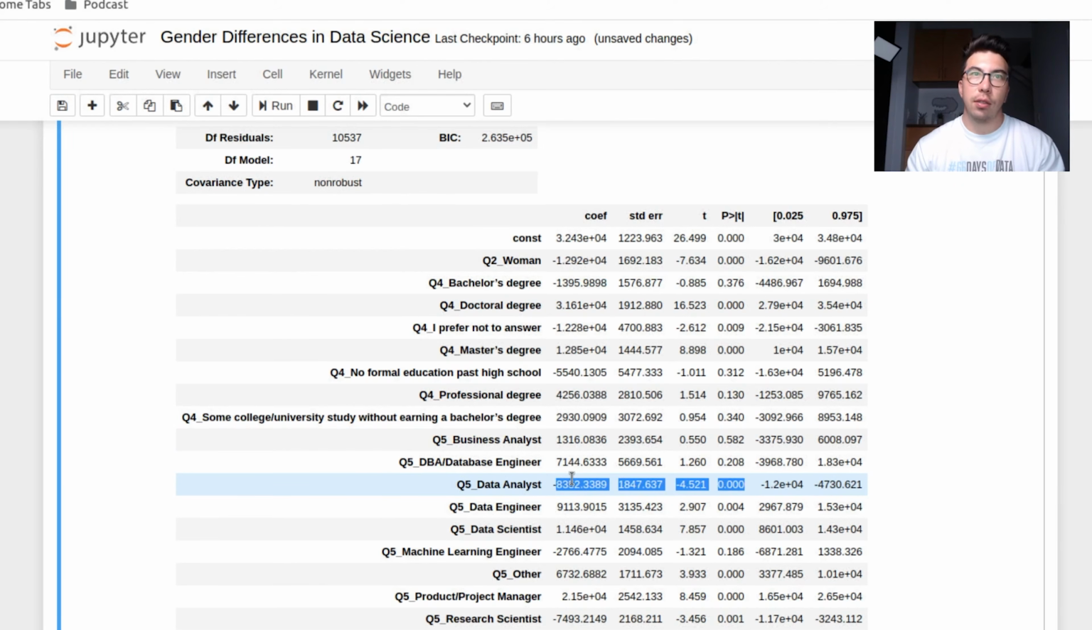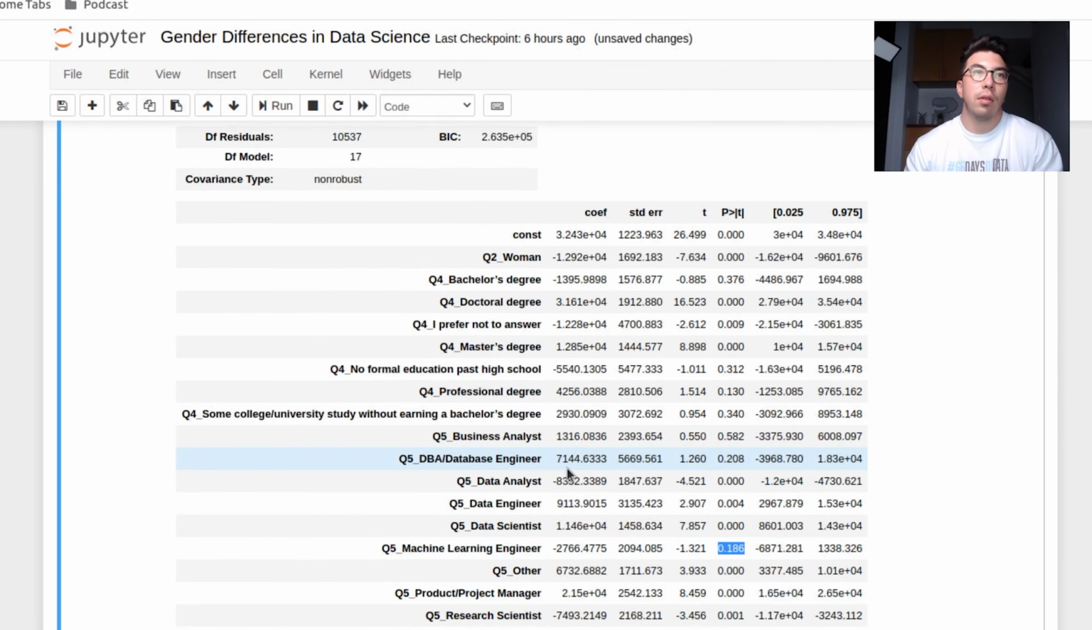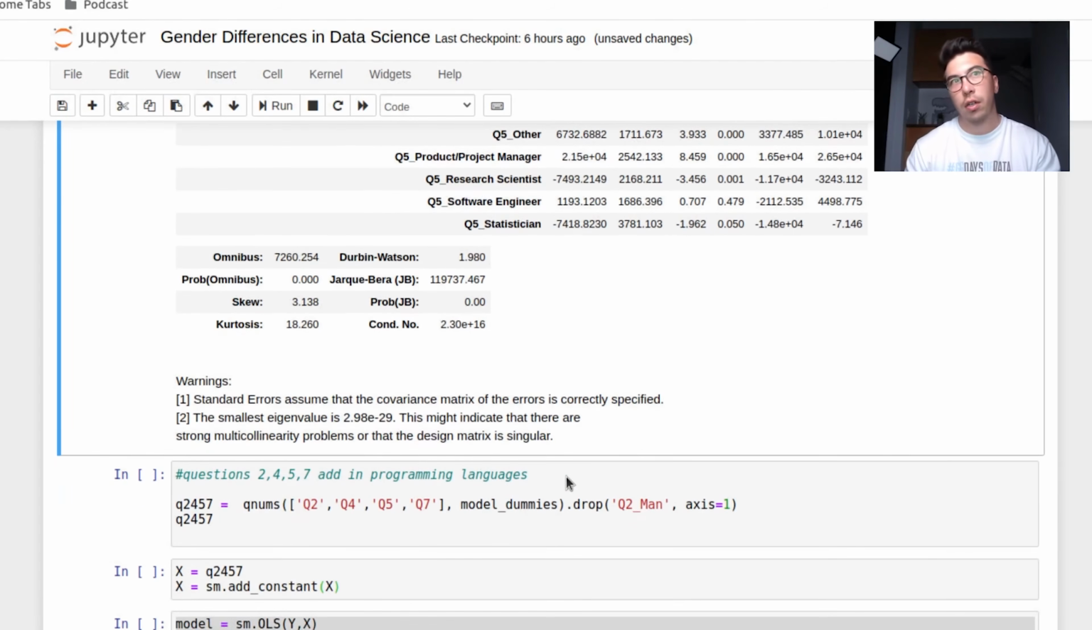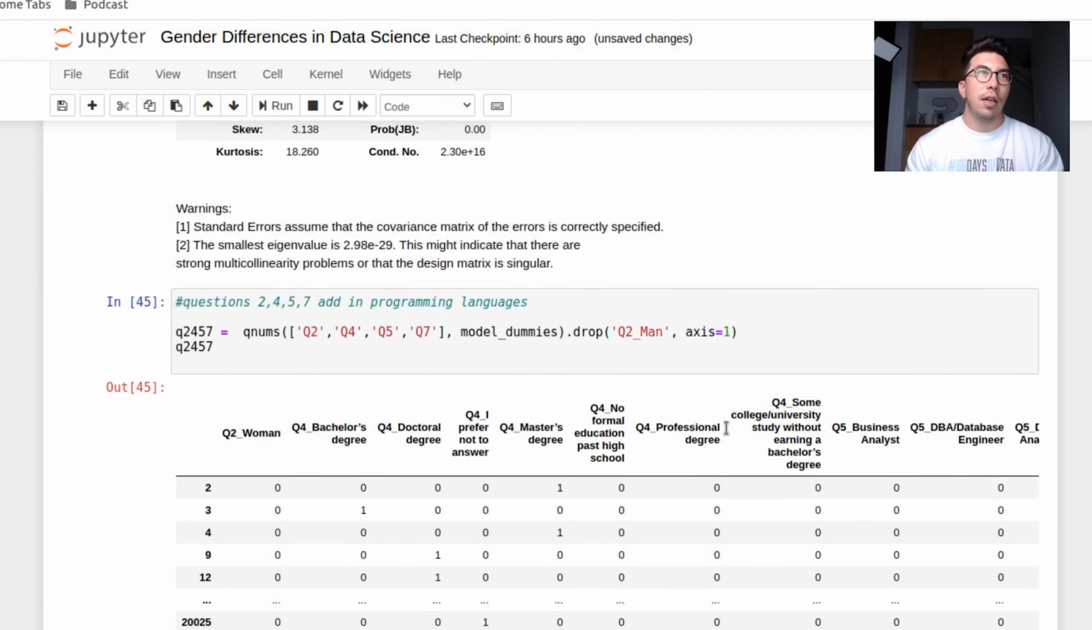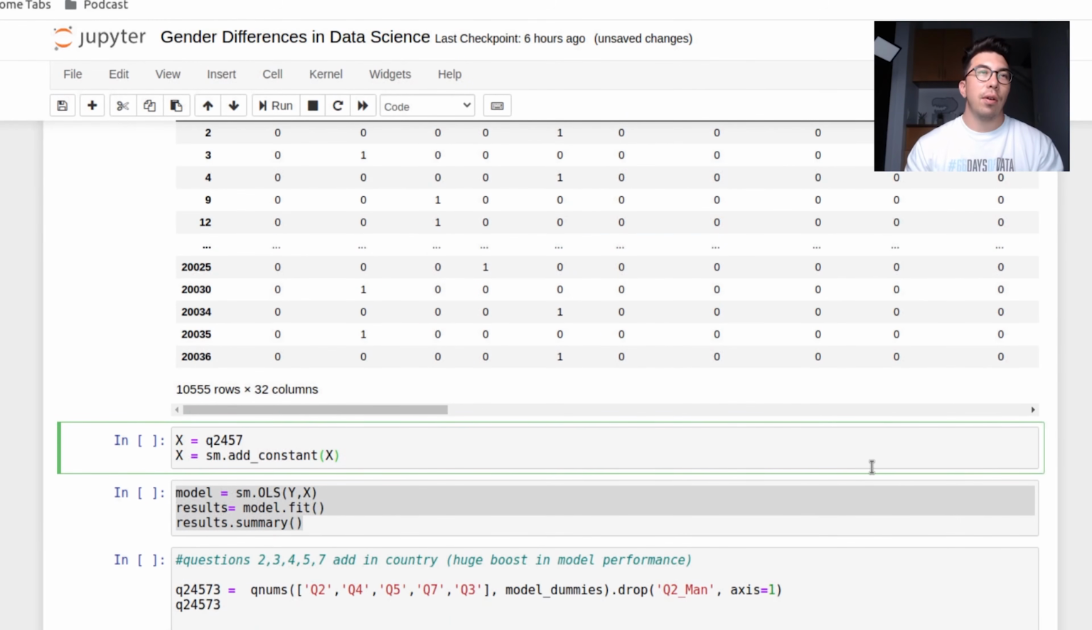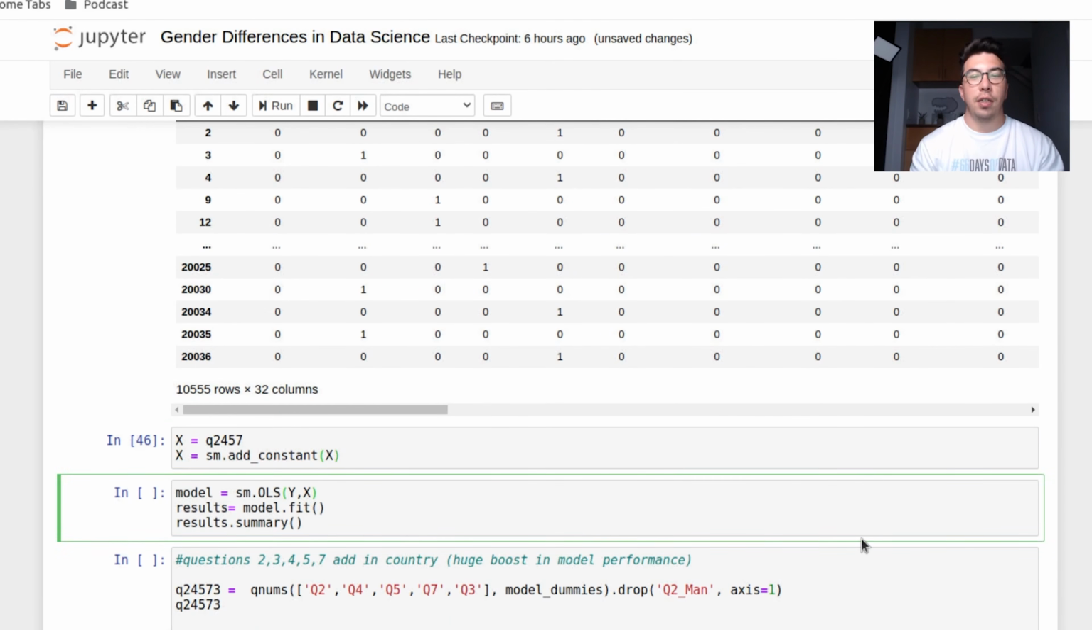Being a data analyst is expected to pay less than a data scientist. Software engineer isn't significant, but where's machine learning engineer? I'm losing my mind. Machine learning engineer is not significant either. So interesting findings, interesting coefficients there. Now we're going to add in programming languages. So let's see if a programming language can impact how much money you make.